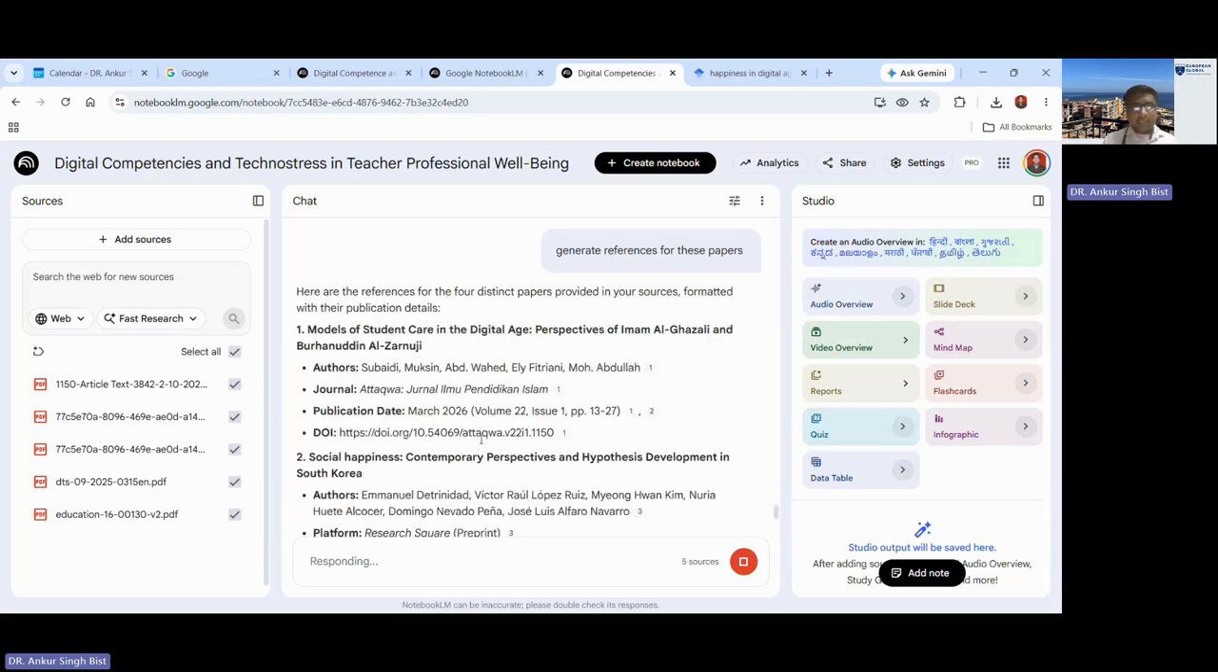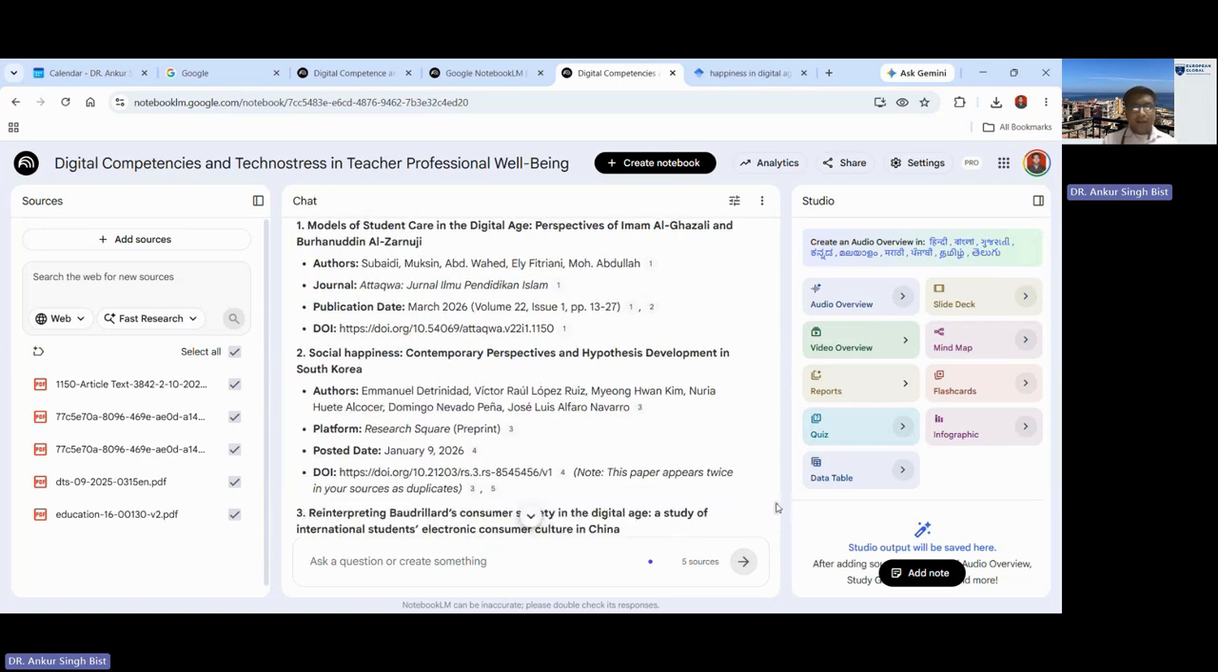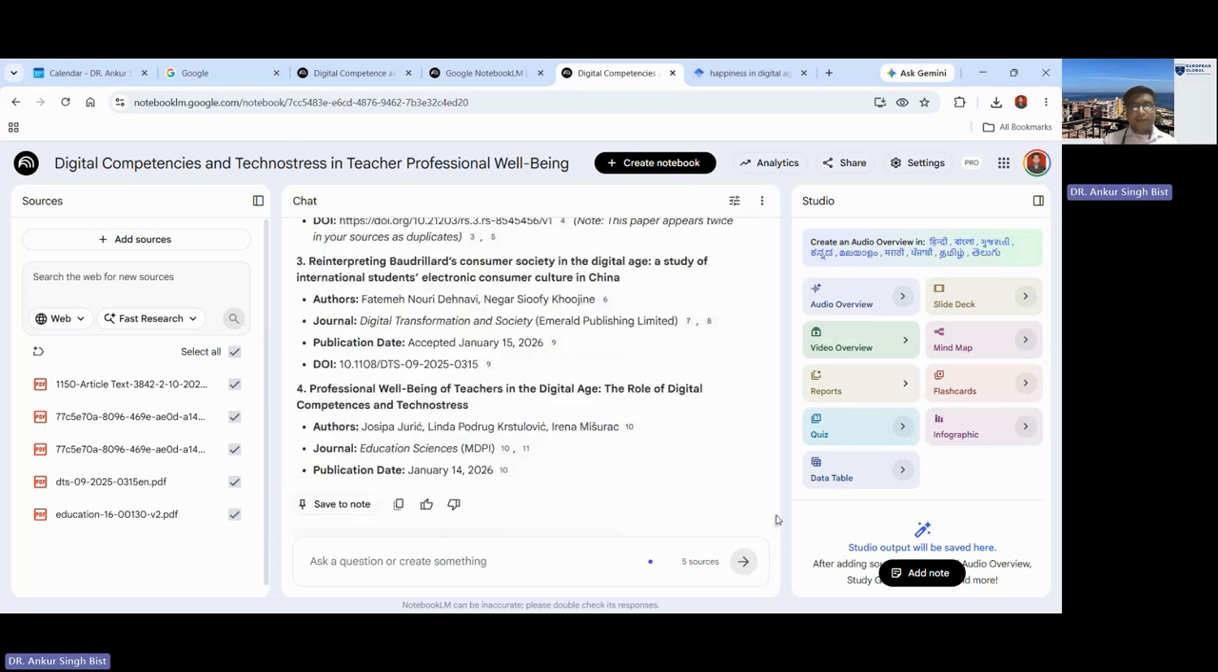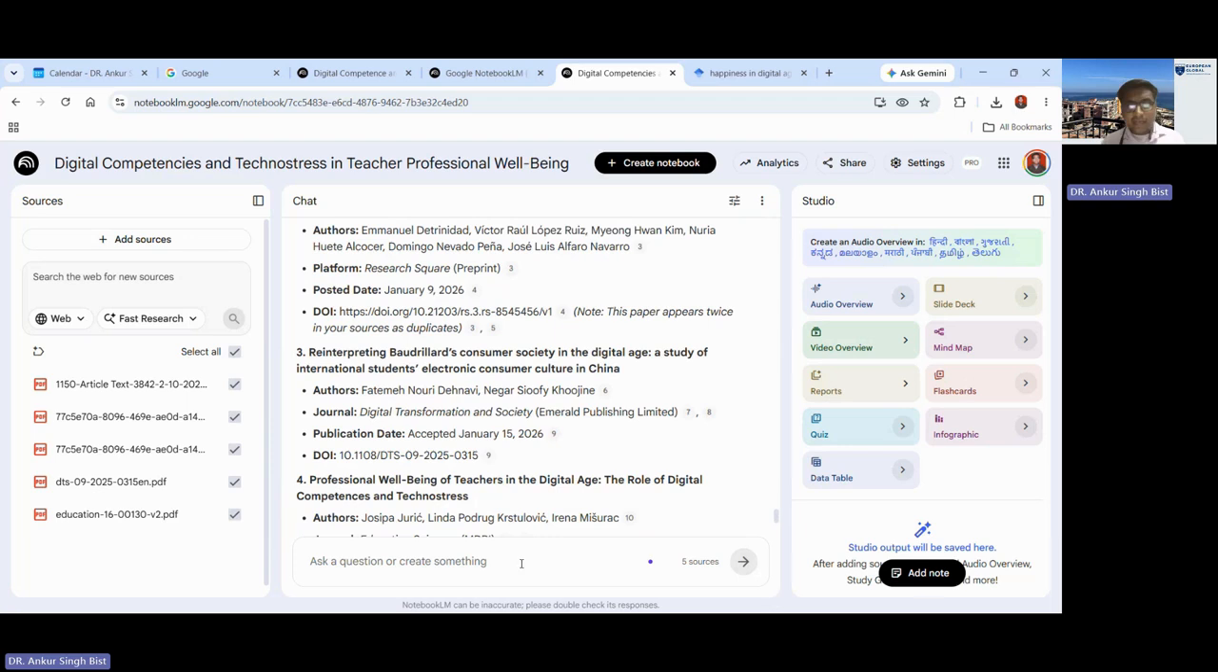Can you see, we have extracted complete details out of it. Journal name, publication, DOI, volume. So all details we have extracted out of it. And if I give one more command, then you will get the complete reference. Then you can directly paste it within your thesis. So this is a very important tool.